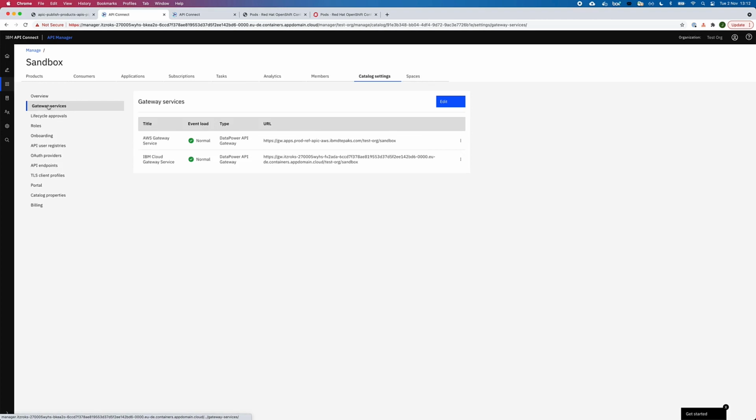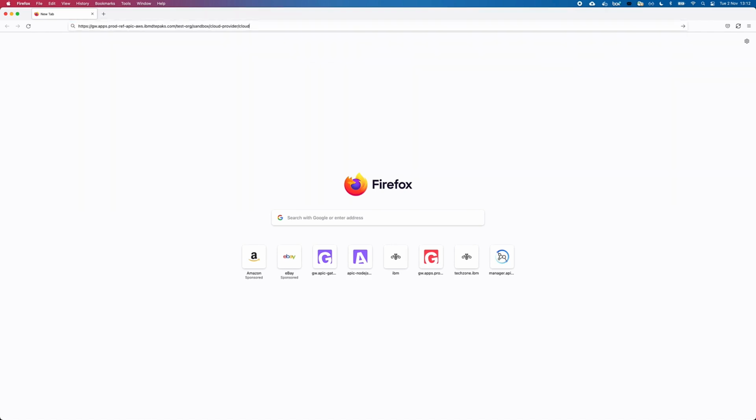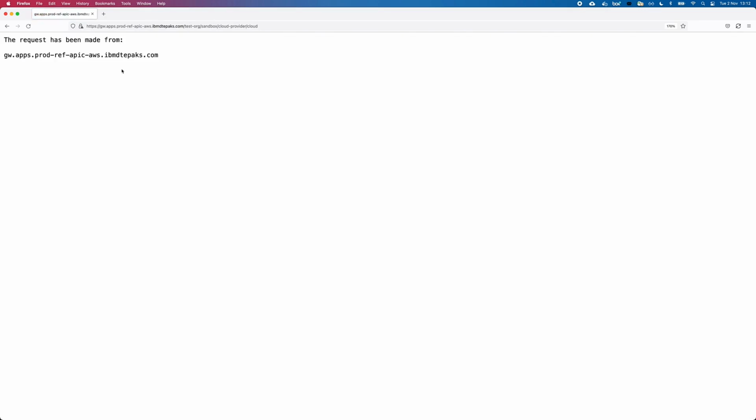So now to test this, all we need to do is to get the URL of each of these clusters and then try to invoke our application API. If we do so, then we will see that we are able to access that application. So effectively, we have exposed the API through the gateway.